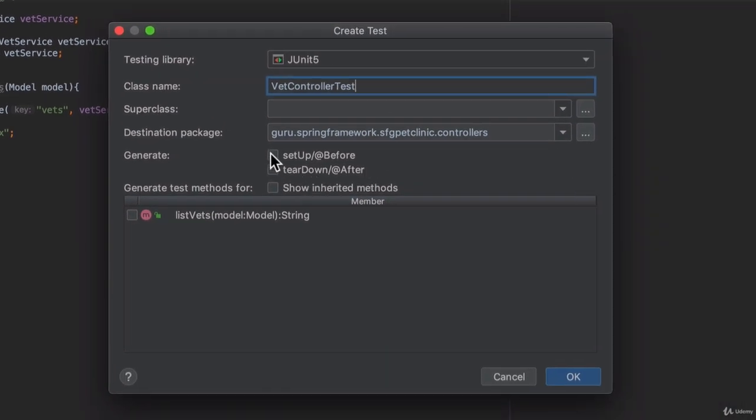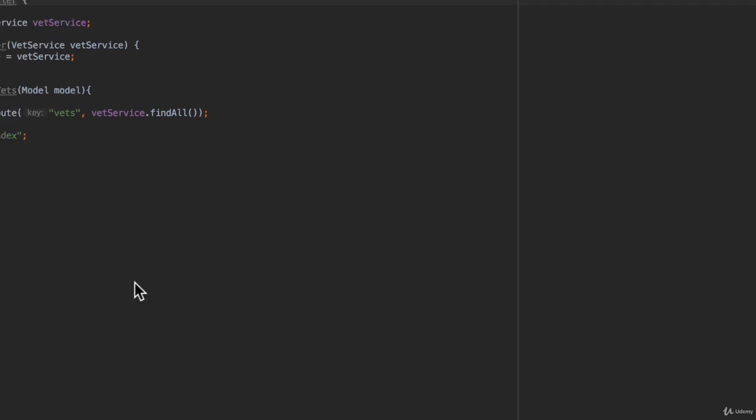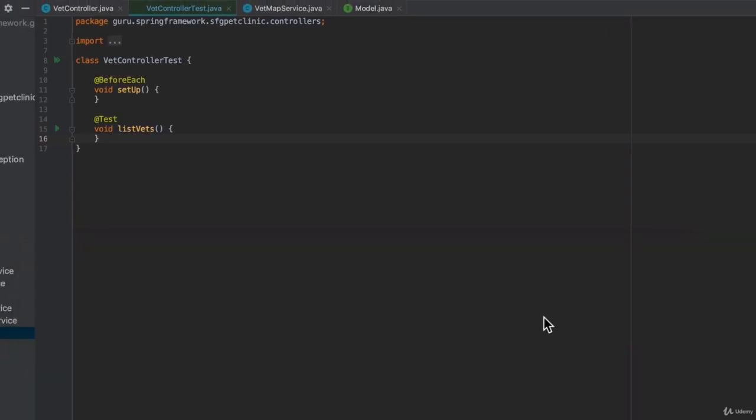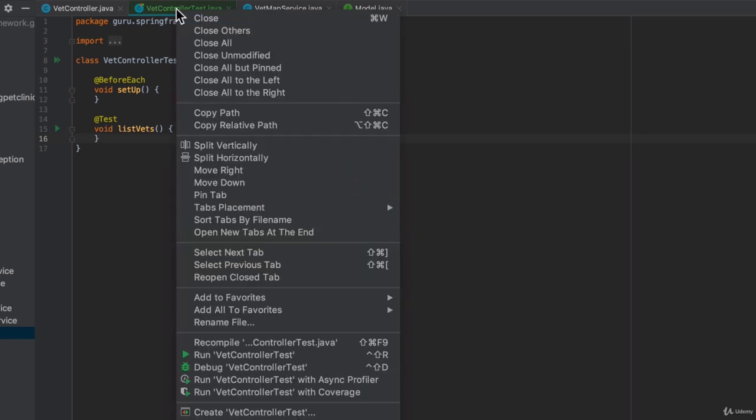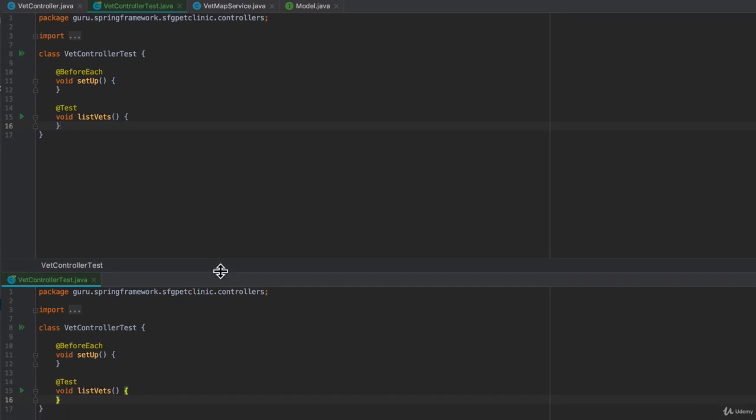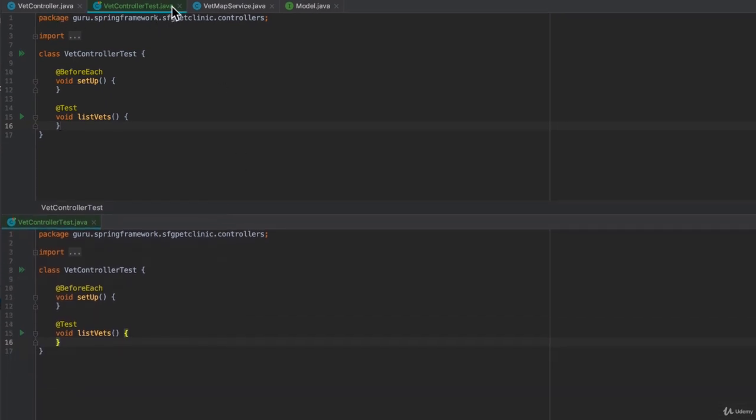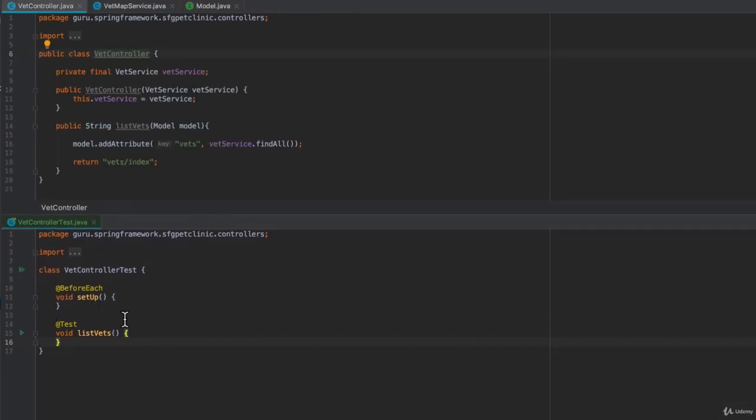And I know that I'm going to need a setup method. So I'm going to say that and then create a test for that. Say OK. And yes, I wanted that to get. Now, one trick I like to do is I'm going to go ahead and split this. So my test is going to be down at the bottom. I'm going to close the one on the top, and we'll be working with this.